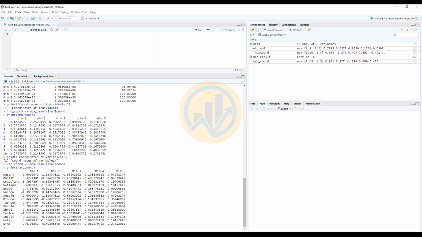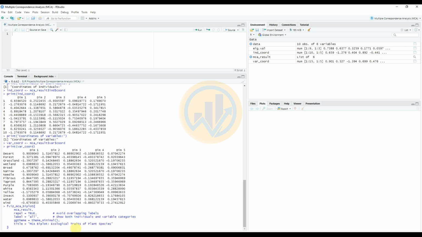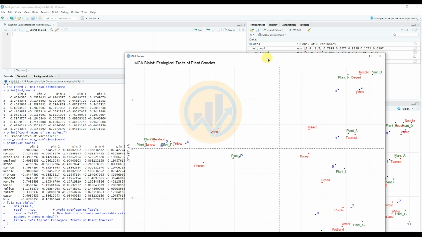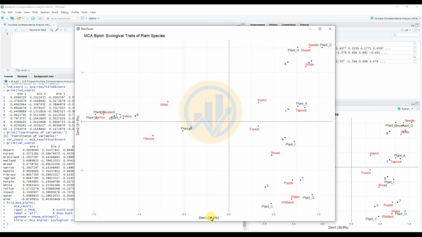The next step is visualizing the multiple correspondence analysis biplot. Enter the command, click Enter, and view the MCA biplot. Click the zoom option. This shows dimension 1 at 36.9 percent and dimension 2 at 31.9 percent. The red color is for wind, yellow is for the plant names, green is for the categories, and the numbers 1 to 10 are presented in the biplot.